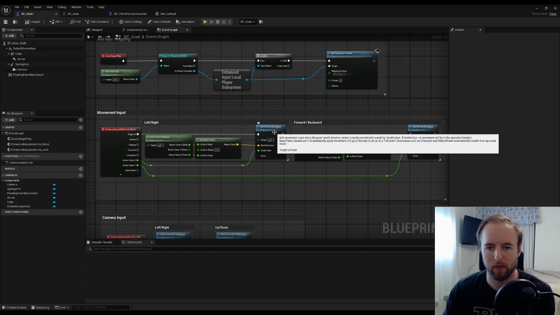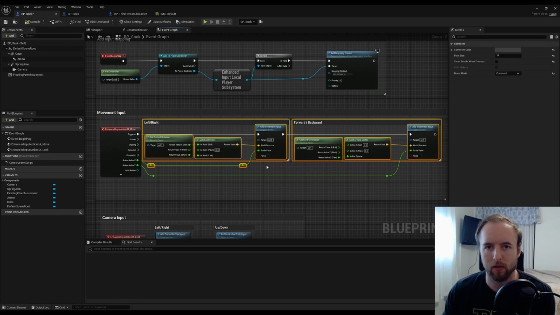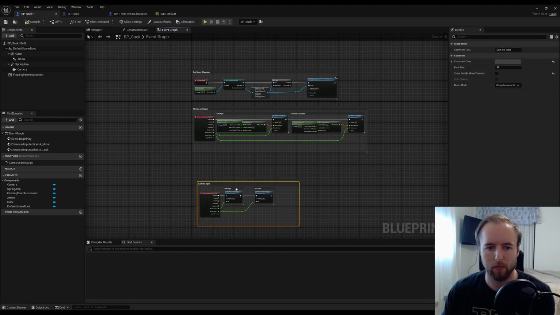Add movement input. Target is pawn. Gives us a world direction. This is left and right, and this is forward and backwards. So let's create an event, and we're gonna break these little guys, and we're gonna hack them. We're gonna get in there, and we're gonna hack them. All right, sounds good to me.